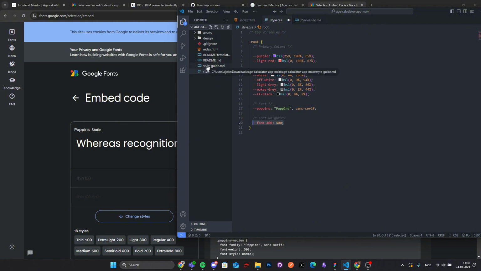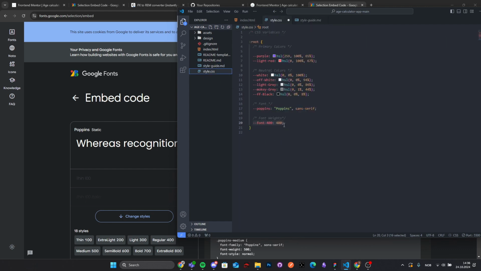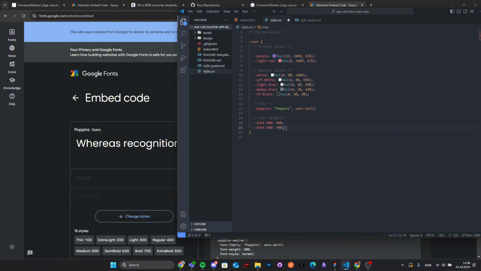Okay, let's see. We're going to add the font 700. So we're going to say 700 and then 800 italic. Okay. So I'm just going to note that just so we know.